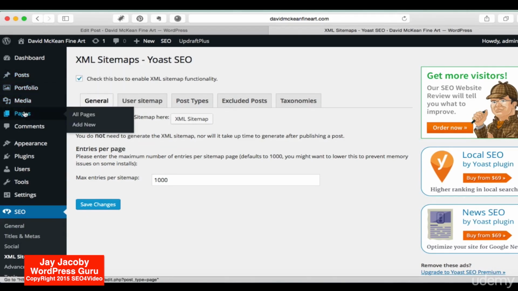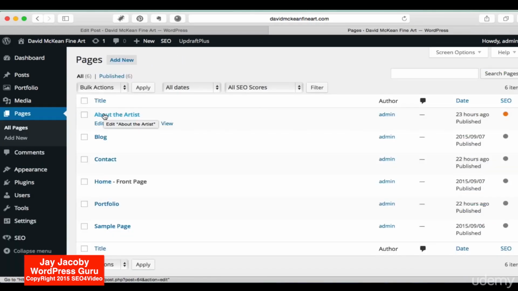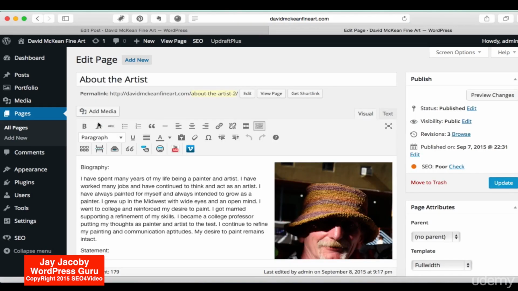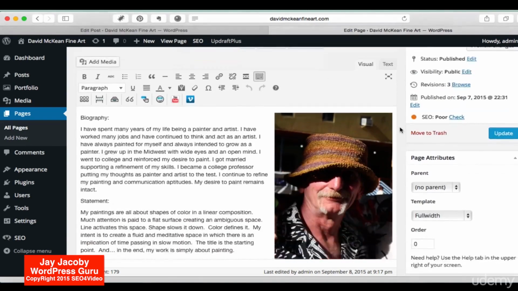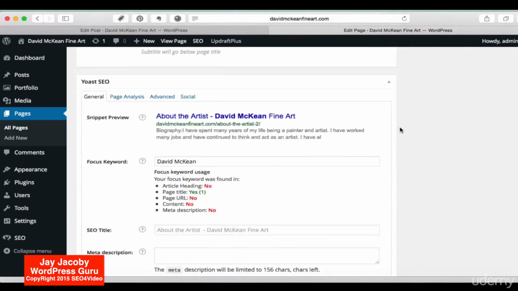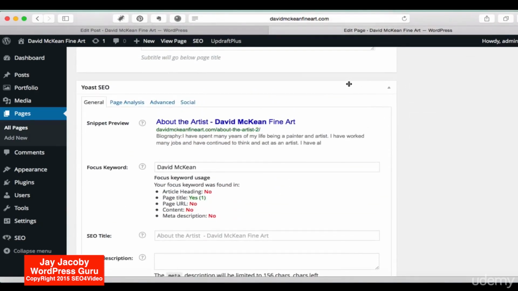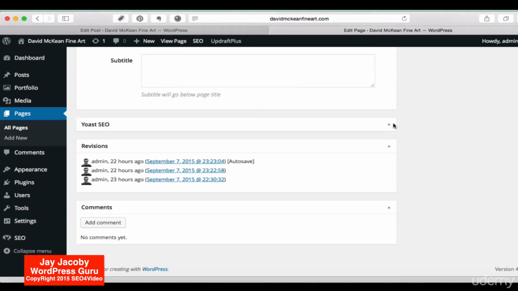So I'm going to go to Pages and show you how it works on a page. Here's the About the Artist page. I'm going to click Edit. And this example would work on the blog posts or news posts also, which, as we said in the beginning, there's posts up here, which are chronological, like blogging, and there's pages, which are about the artist, contact, and so forth. And so here's the magic of this plugin, is as I scroll down the page, you'll see that there's a box down below the content called Yoast SEO. That's from this plugin. Now, there's always this little toggle here.